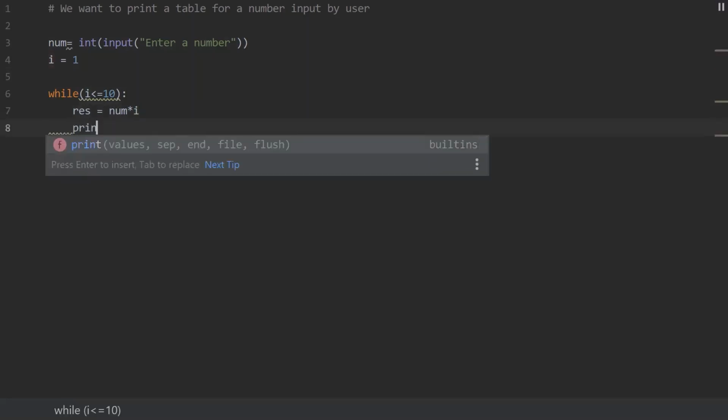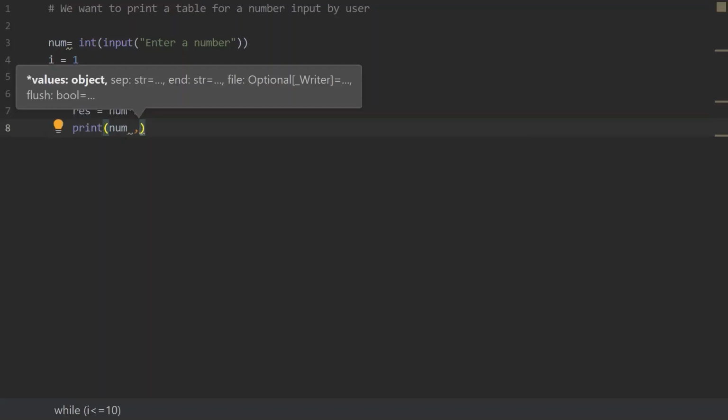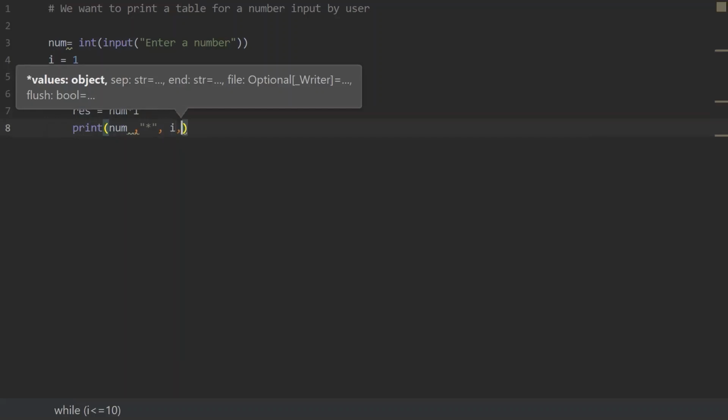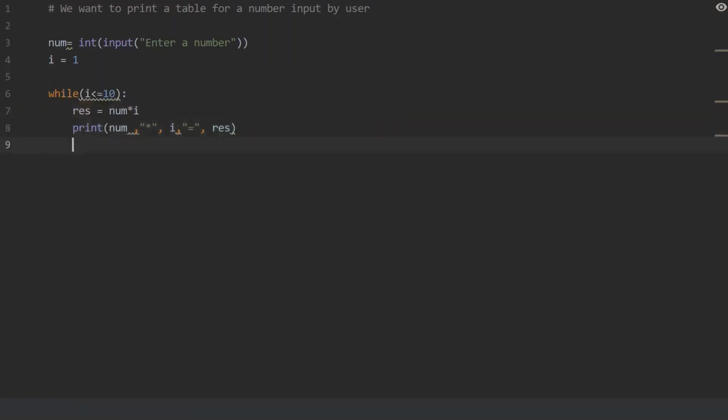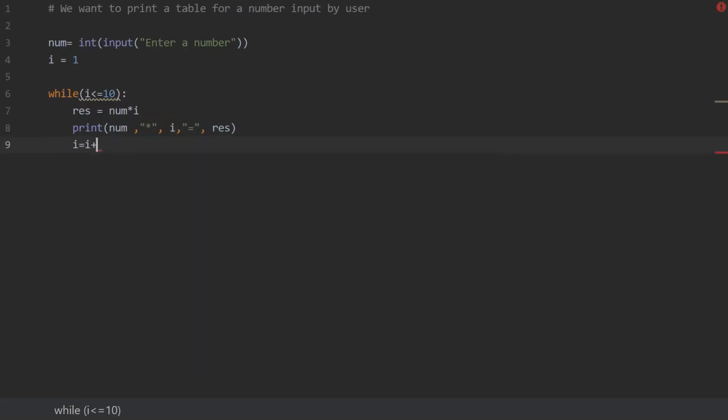We need to print number with asterisk showing the multiplication with the i iteration variable, which is showing you how many times the loop is executing, with an assignment operator given by equals to, with the result res. After this, we need to increment the iteration variable in order to support our while loop's conditional expression. So we'll say i equals to i plus 1.